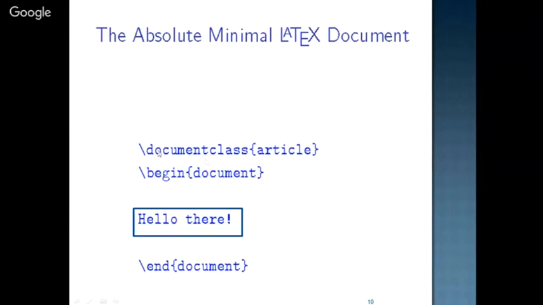Then, after defining the document class for any document, you have to write another command \begin, then in curly braces document. For any LaTeX document, this will be the common thing. So here, this is the absolute minimal LaTeX document. The first thing, we have defined the document class, then \begin{document}. After that, you have to write the content of your document. Here in the box, I have written the content of the document, which is hello there. In your document, only this will be printed.